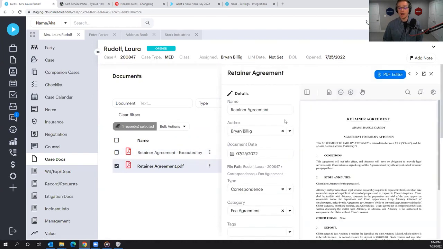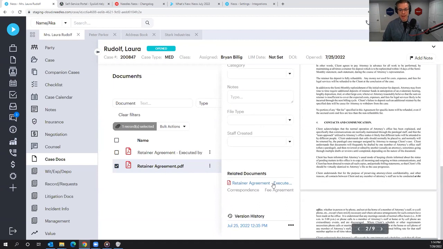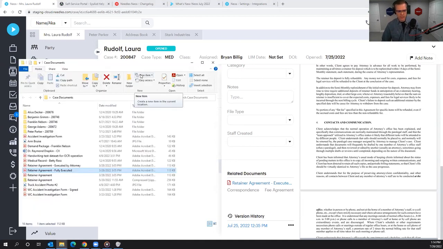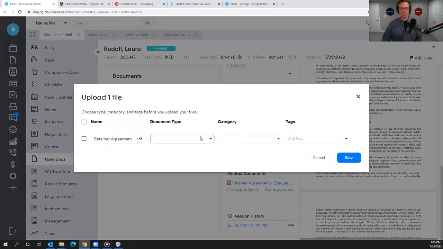Okay. And this is our new PDF editor. So if you haven't had a chance to check that out, also cool, but I don't have time for it today. So let's scroll to the bottom, and you'll see we now have a related documents section right here, which is great. So you can jump from one related document to the other. But what you can also do, let me open up my case documents folder. We'll bring it down here. I have the fully executed retainer agreement. So I'm literally going to drag and drop into this related document section.